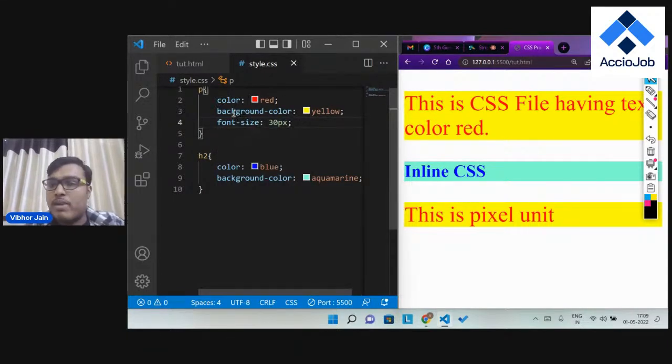Your VS Code will automatically complete all these things once you start writing, and that's perfectly fine. Make it autocorrect. Okay, it will help you guys. Font size is now 30 pixel for this paragraph text. Is this thing clear?